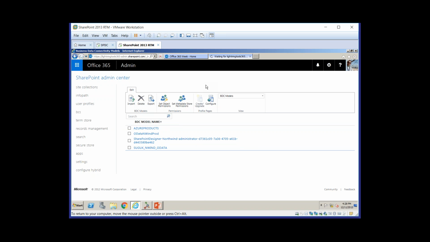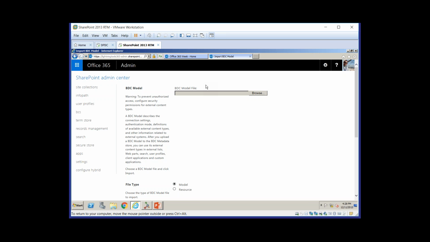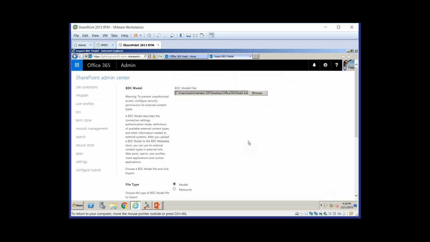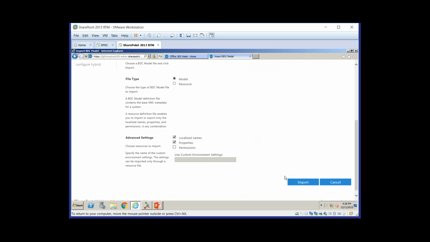So when you are creating the model file, you can basically say who's allowed to access this external data. So you can list the SharePoint users and whether they're allowed to execute the data, whether they're allowed to set permissions on the data themselves, and so on. So the last thing to do is basically to browse out to the model file, and once we've done that, we hit import, and that will import that XML, the external content type, into our SharePoint environments.